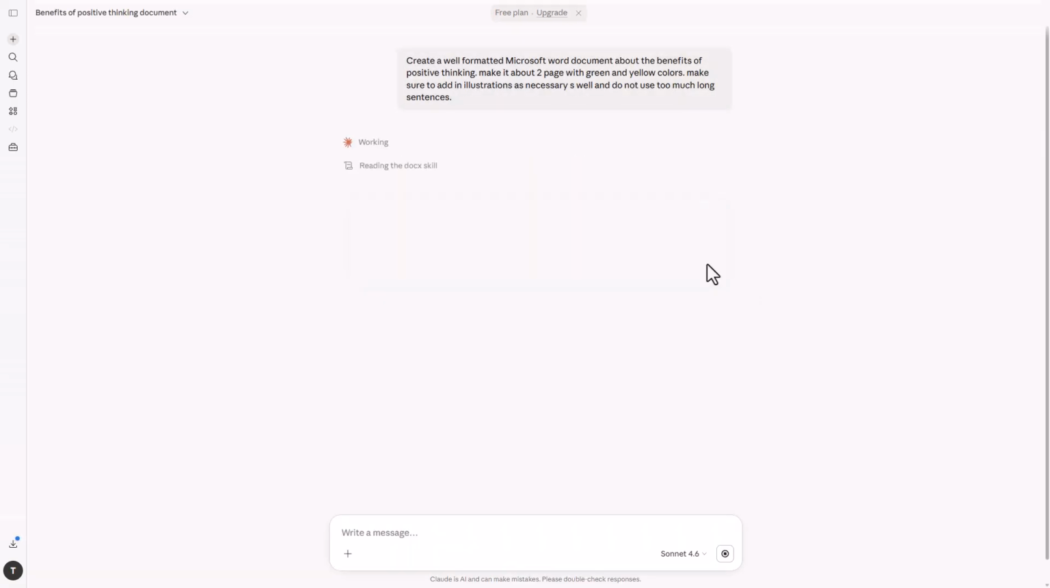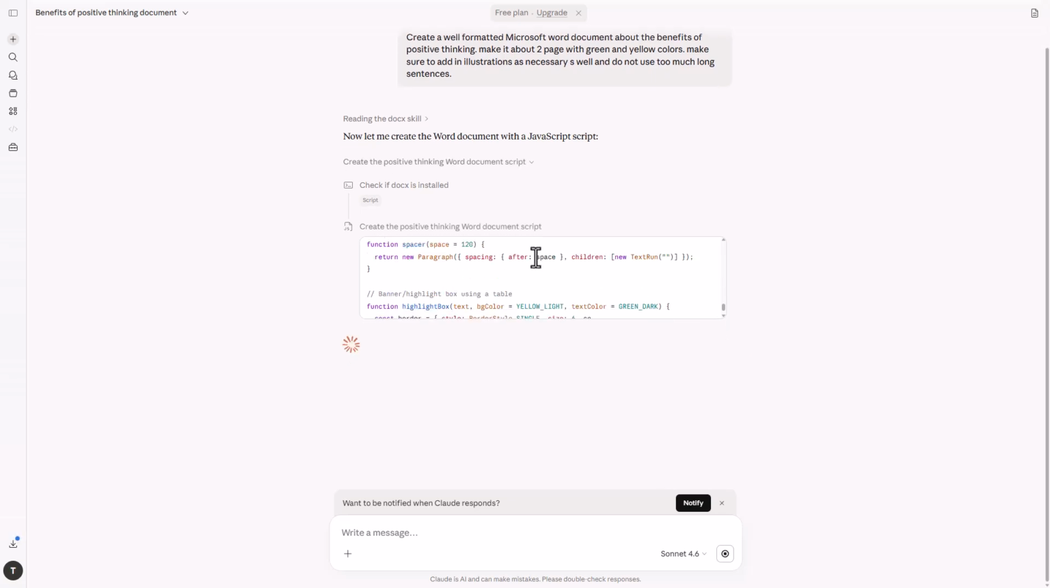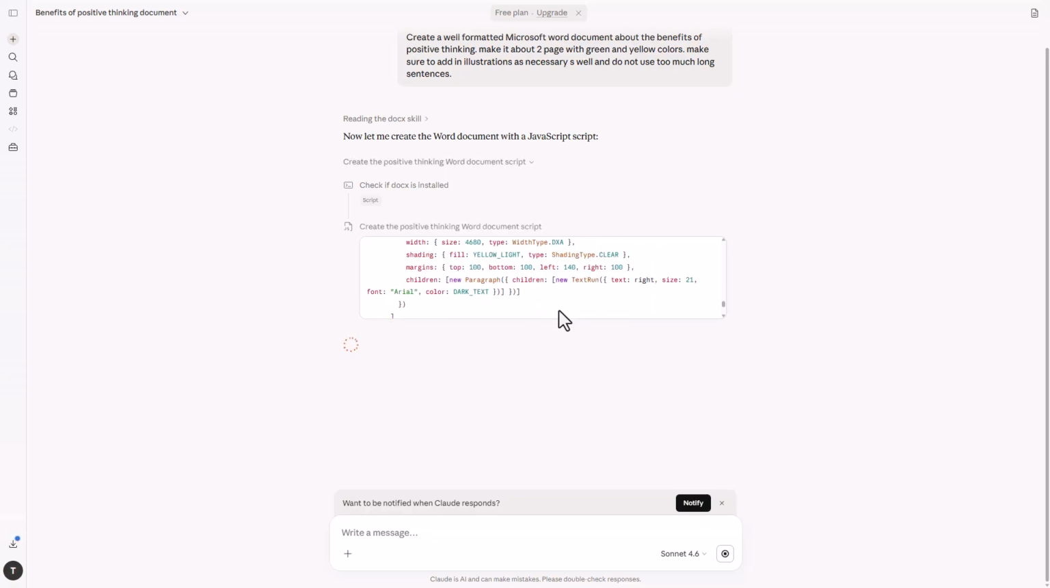So once you do that, what happens is that it'll go ahead and read off the docx skill right here from the library, and then we'll install the docx maker itself. And then what it will do is it'll go ahead and create out the document for you. So you can see the color code and everything. You don't really need to know what the code does, but it is actually creating the document for me right here. So I'm just going to go ahead and skip to the part when the generation completes.